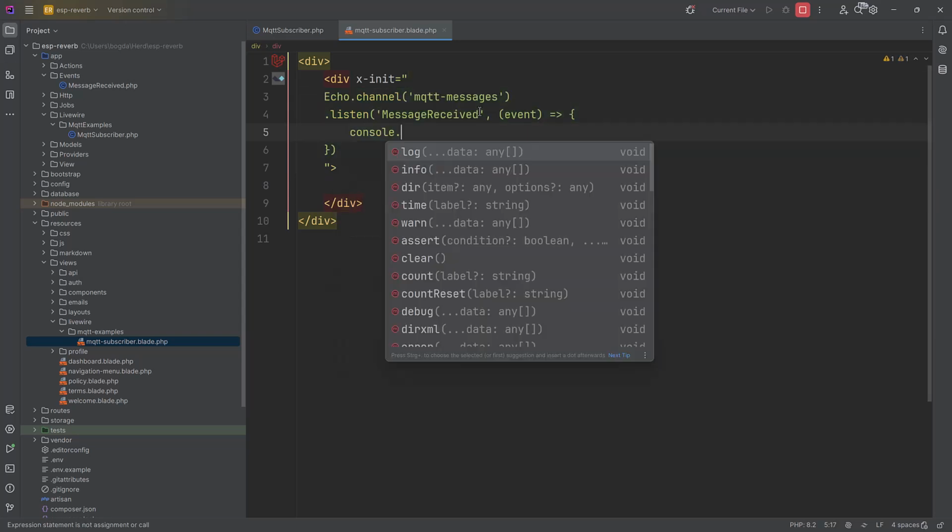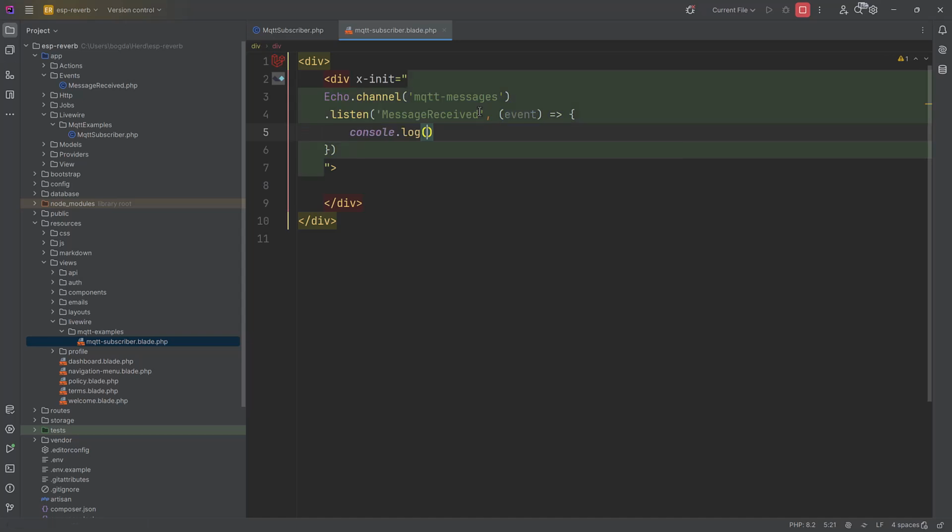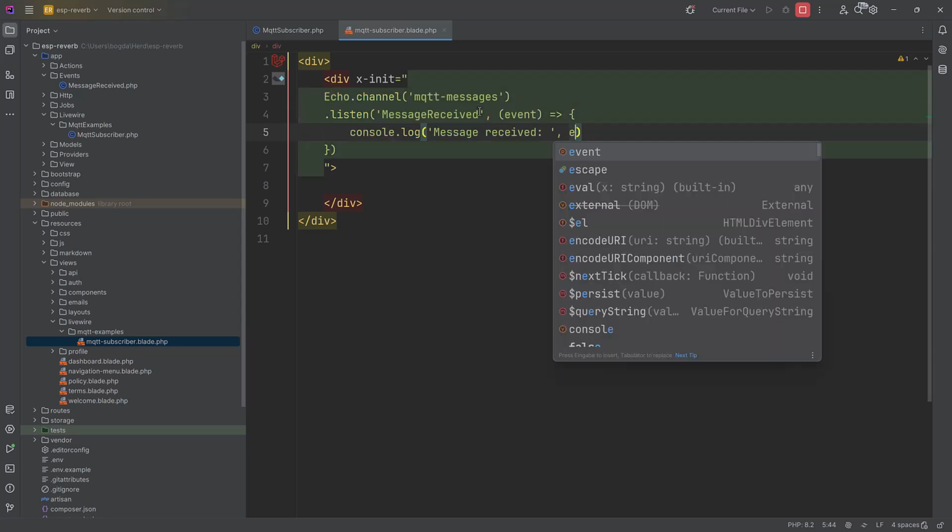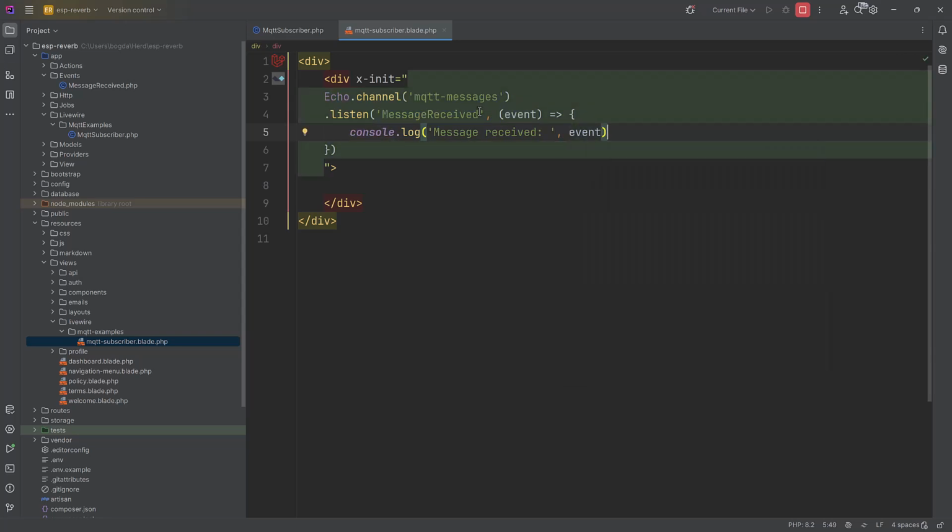console.log, message received, and I will insert here the event, and that's all.